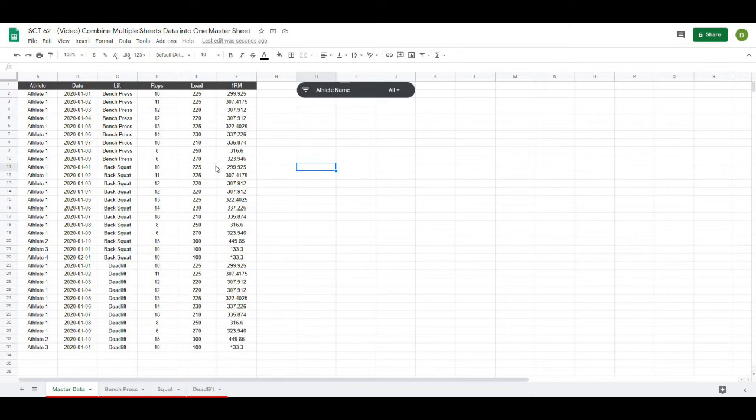Okay, welcome back to Strength Coach Tutorials, and in today's tutorial I am going to show you how in Google Sheets to have multiple tabs of data pulled into one master tab.